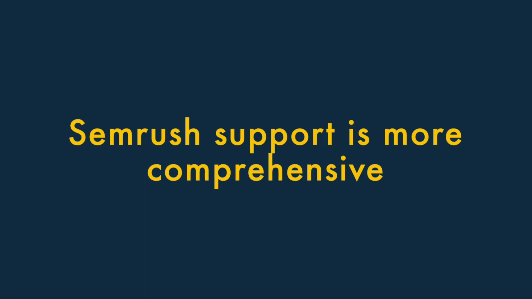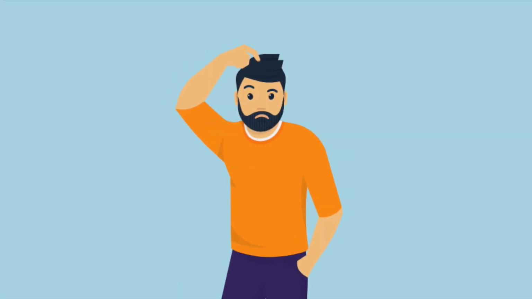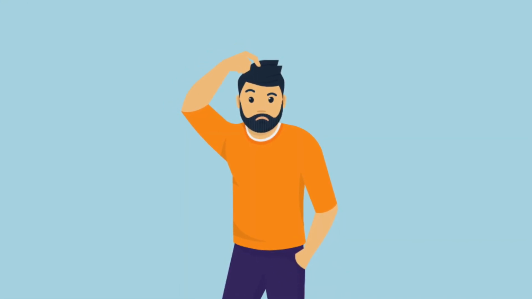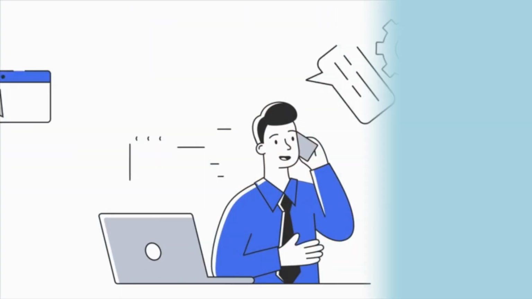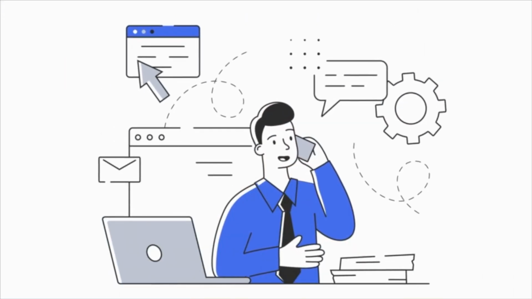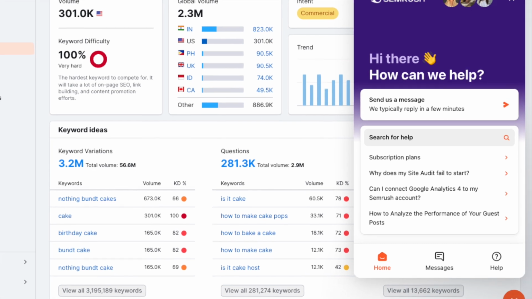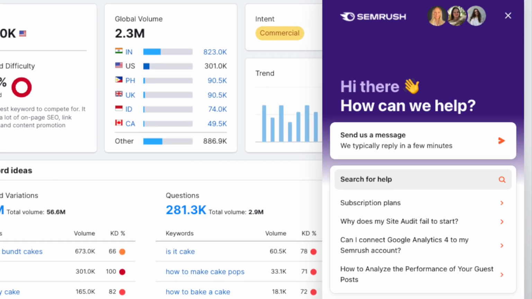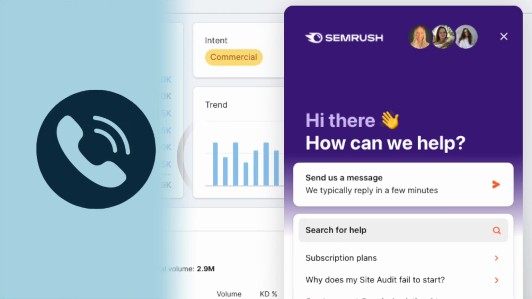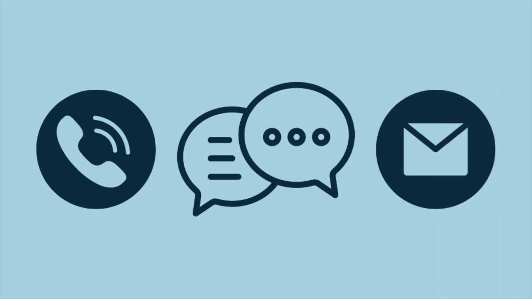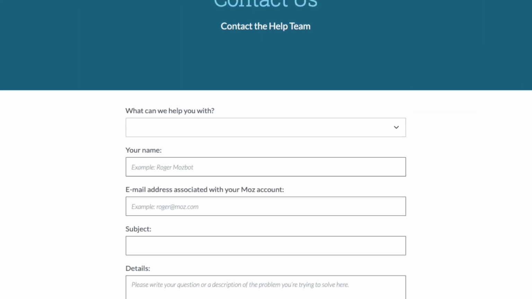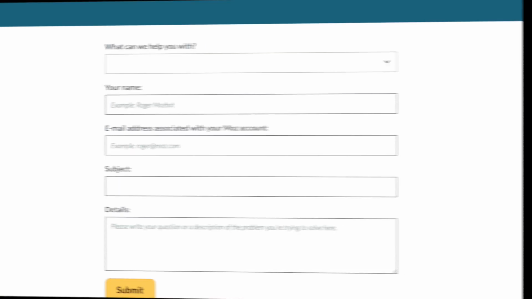5. Semrush's support offering is a lot more comprehensive. Getting to grips with SEO tools like Semrush and Moz can involve a fairly steep learning curve, and you may find yourself leaning on customer support a bit. Semrush's offering here is considerably better than Moz's. You can contact Semrush by phone, live chat, and email, while Moz only offers email support. Okay, so that's 5 key reasons to use Semrush instead of Moz.